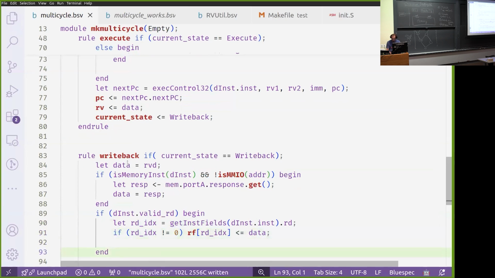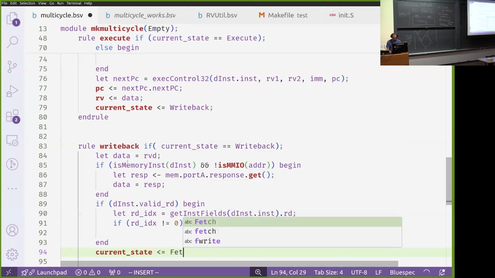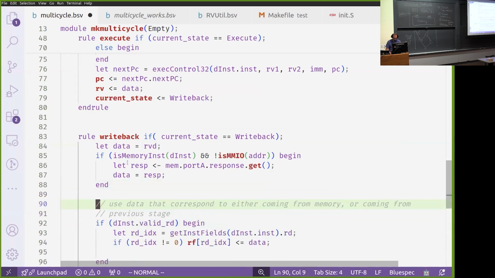And what should we do after that? Yes, I see the gesture. Rinse and repeat. Yes. Current state. Oh, this was a comment to explain the trick here. Okay. Does that make sense? Yes, question?